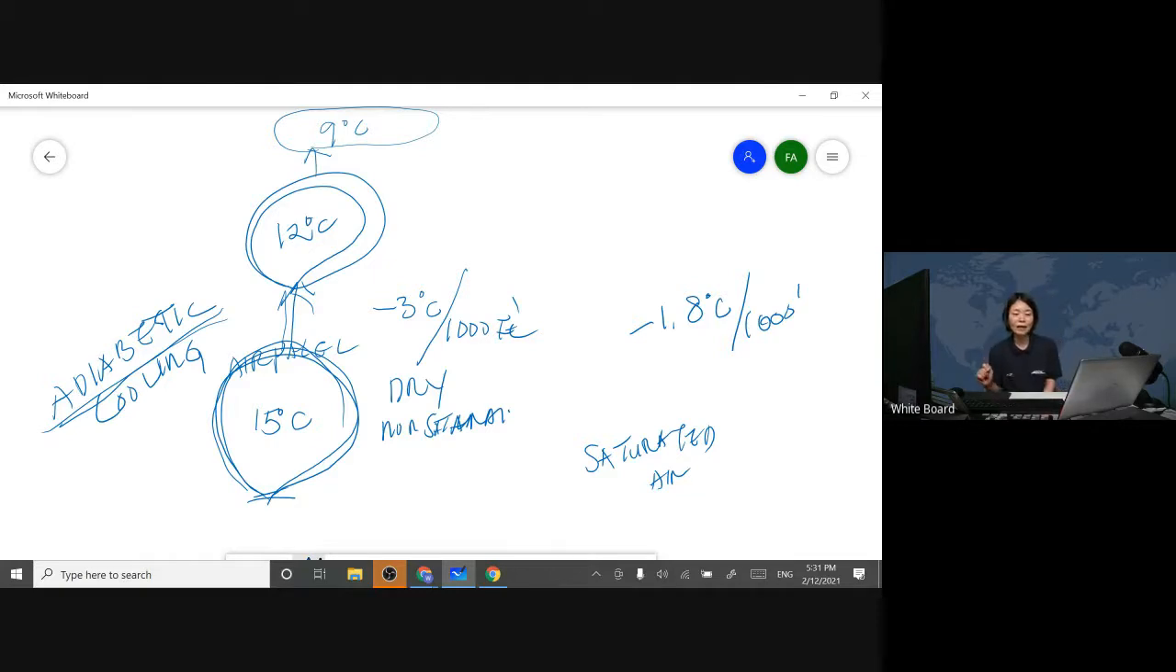Why is that? It's because when it goes up and it is saturated, the vapor condenses into liquid, and when the gas becomes liquid it releases heat. That's why the temperature decrease is less compared to the dry air.